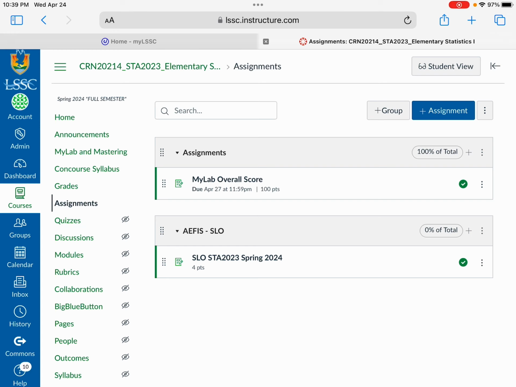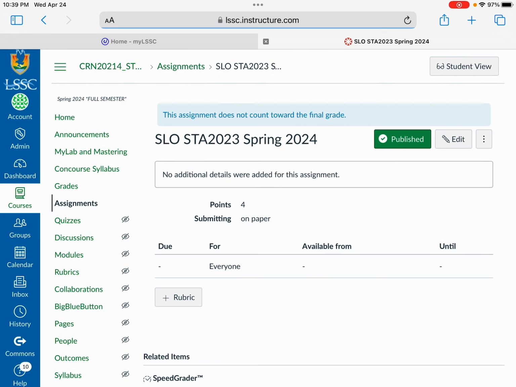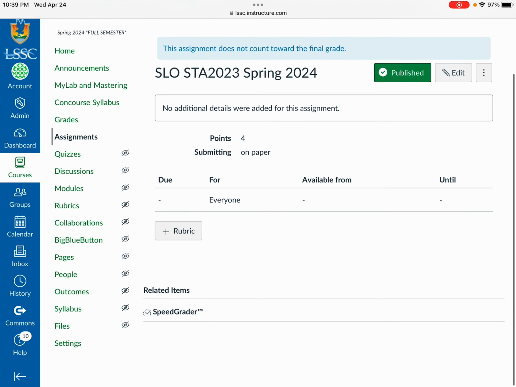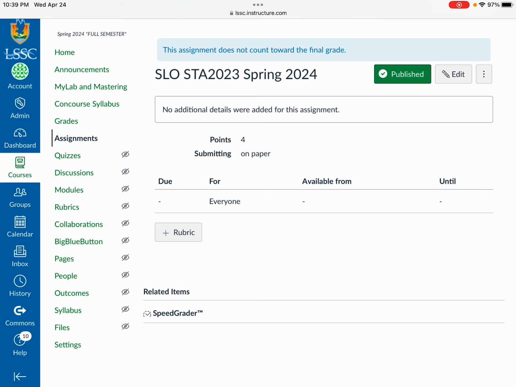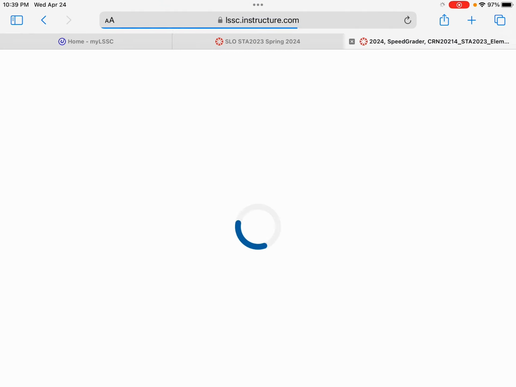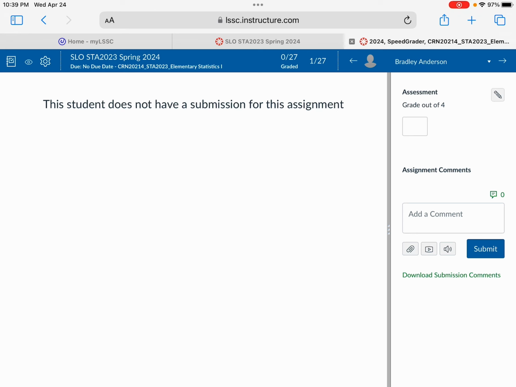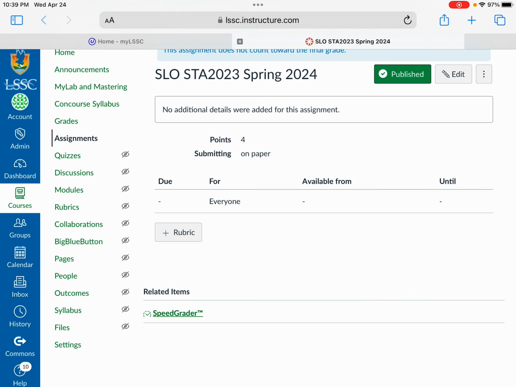Click on the name of the assignment, and typically we would go to the speed grader to enter the scores from 1 to 4 for each student. So let me click on that to show you what we would have done in the past. For each student, we would have entered a score 1 to 4 and then just kept moving along from student to student. Instead, we're going to go back to the assignment and we are going to attach a rubric.